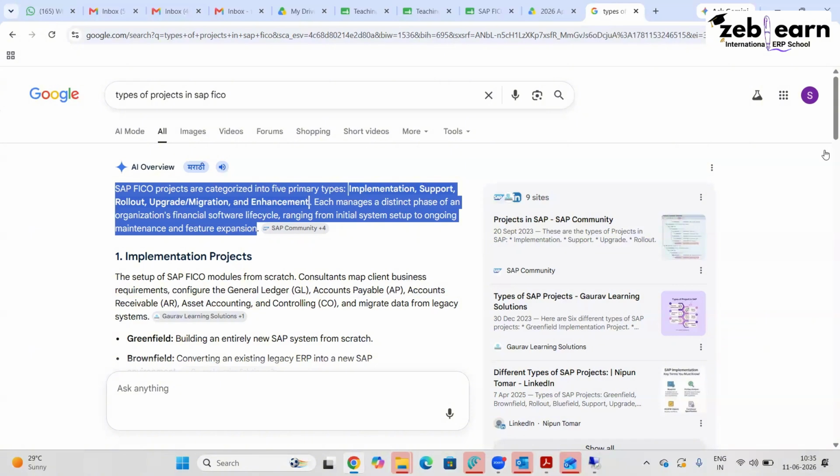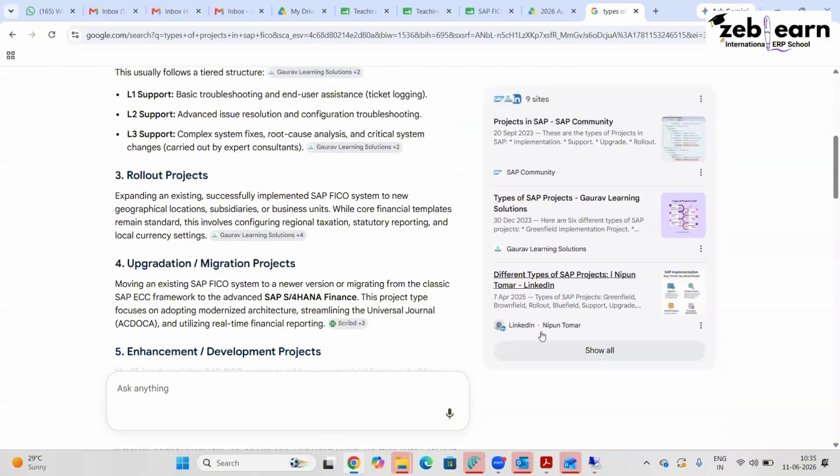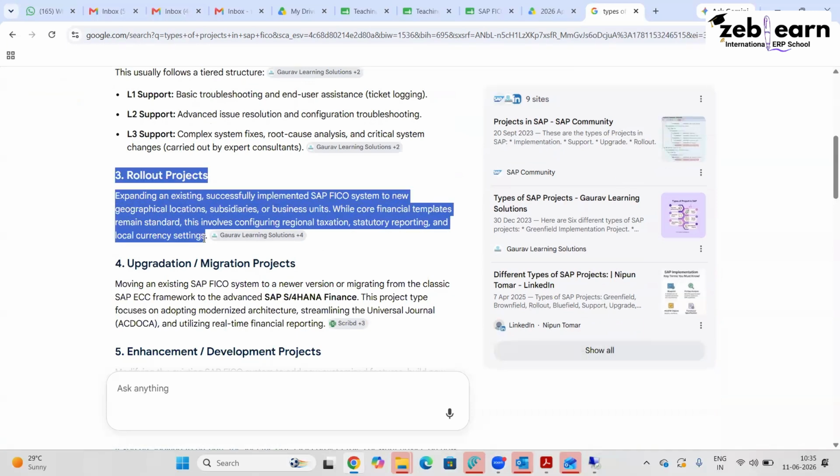What is rollout? Indumati, can you read rollout? Rollout Project, expanding an existing successfully implemented SAP ecosystem to new geographical locations, subsidiaries, or business units, while core financial templates remain standard. This involves configuring regional taxation, statutory reporting, and local currency settings.